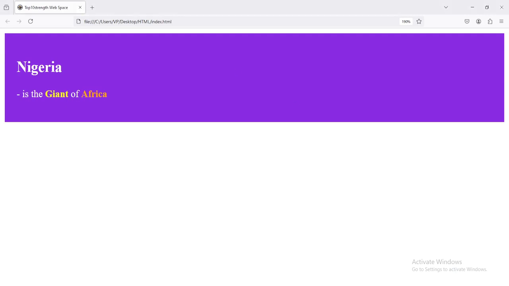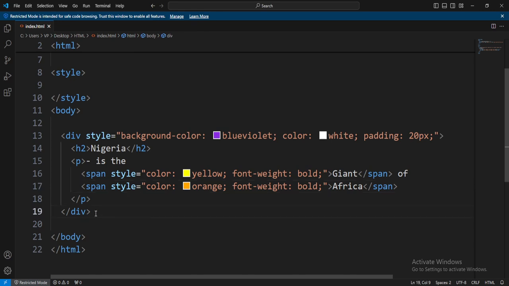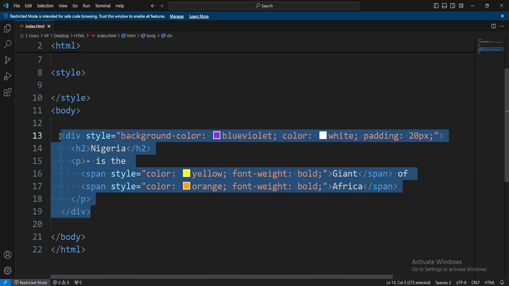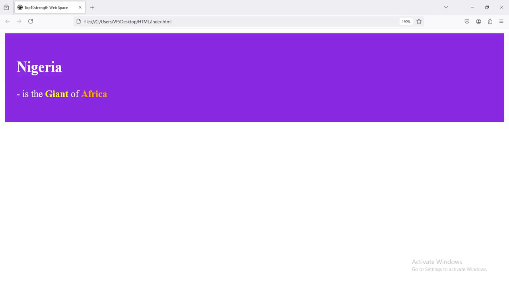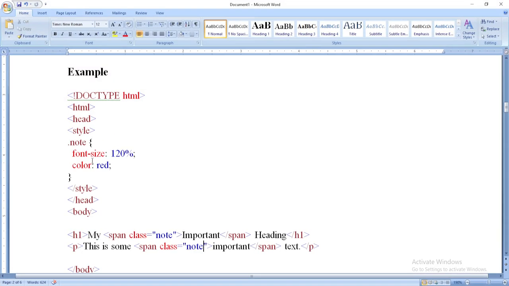So let's see the code. This is the code. There's no magic in it. So let's now do something with this one right here. Now back to our document. What are we going to do right here? We are going to use the class attribute.